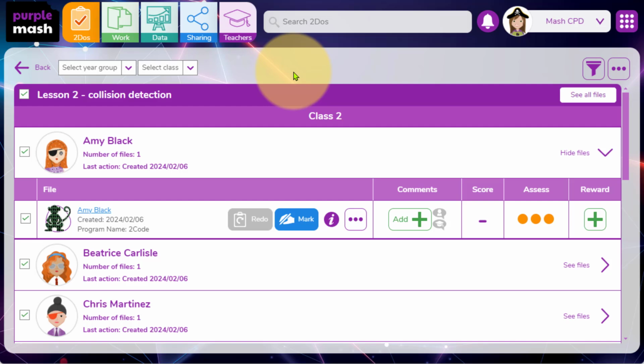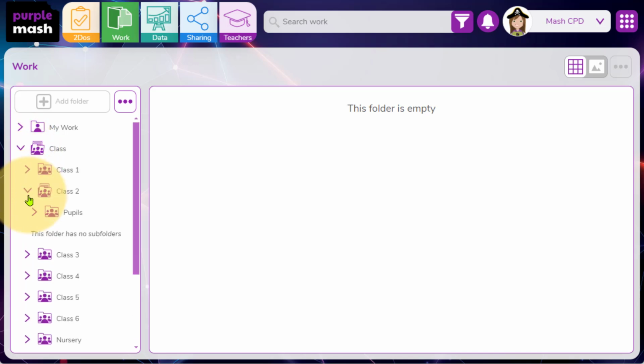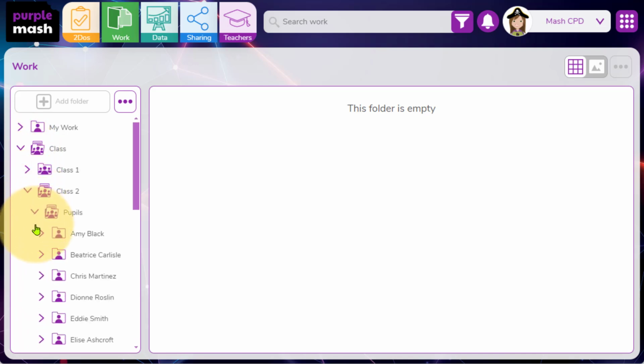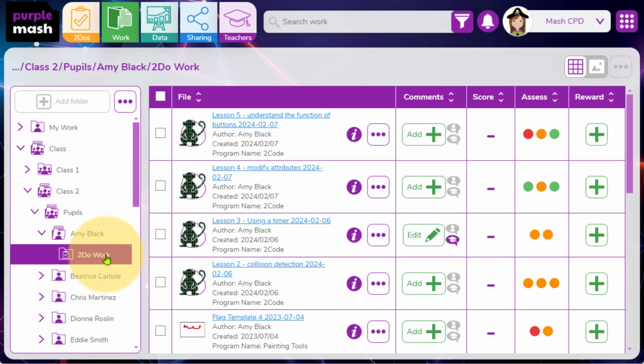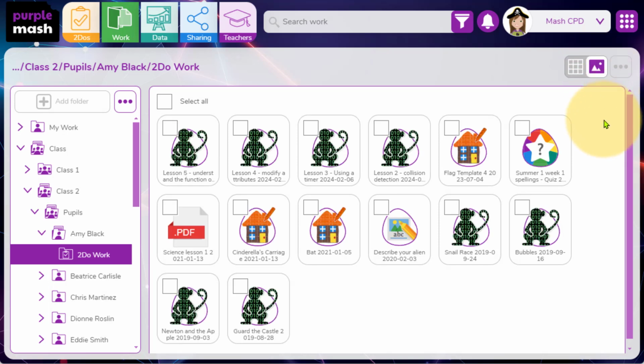Finally, as long as a child has saved work in their to-do folder, the child will be able to see their work inside their own work folder. So as a teacher, you can click and expand your class, expand the child's folder, and in the to-do work area, you will find the work there with all the assessment guidance that have been added. Also, you can see this in icon view if you prefer.